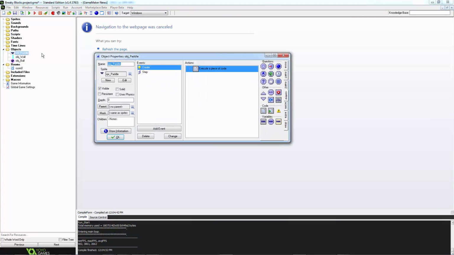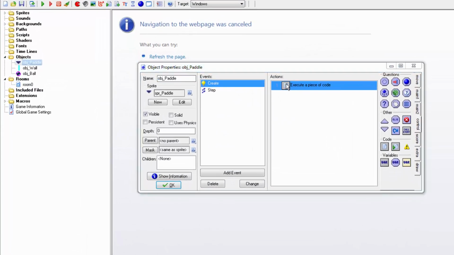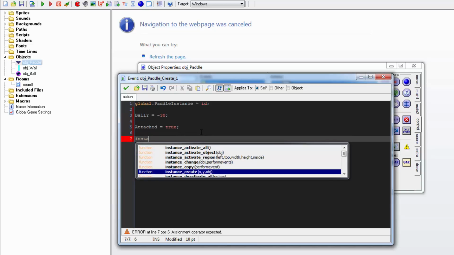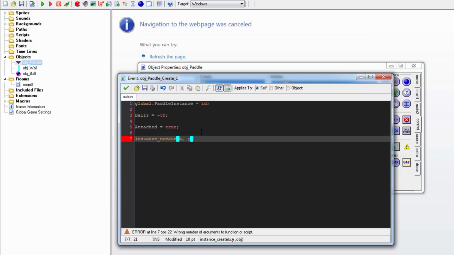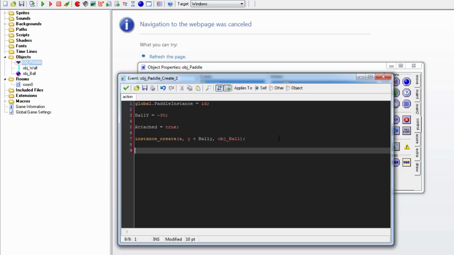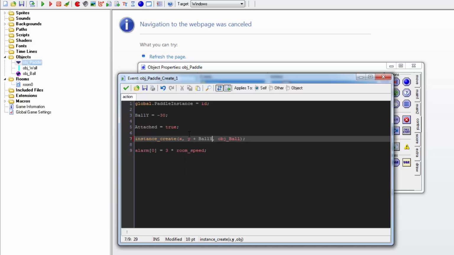So open the paddle object and go to its create event. Because we deleted the ball from within the room, we now need to create it from within the script. We're using the instance create function and setting the ball's X position to the paddle's X position, and the ball's Y position to be the paddle's Y value plus our new ball Y variable value. Then we're setting an alarm 0, to be 3 times the room speed, which is 3 seconds. Because we've set an alarm event, it'll automatically count down. The only thing left to do is add the code that's going to be run once it goes off.